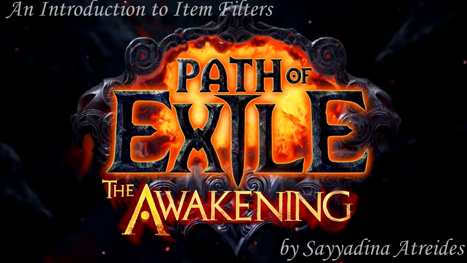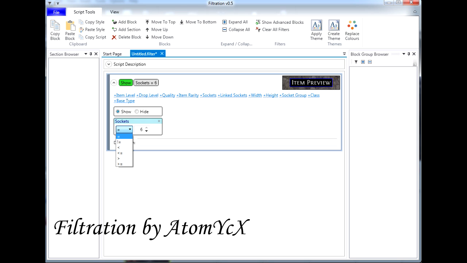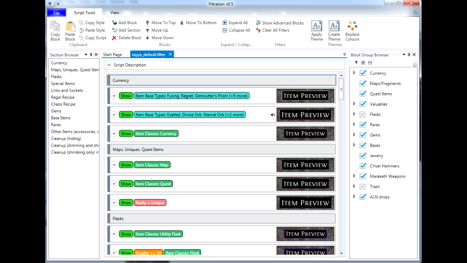In this video, I'll be demonstrating my item filter and some basic ways of editing filters in Filtration, a robust visual filter editing program developed by Adam YCX.